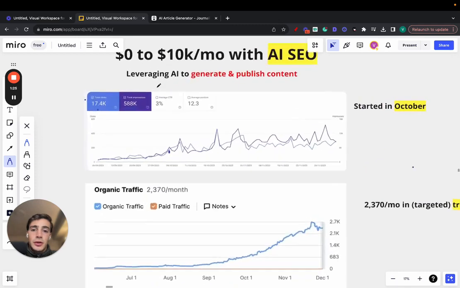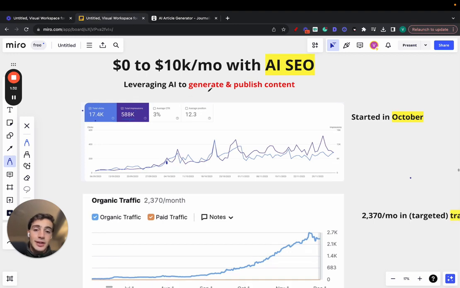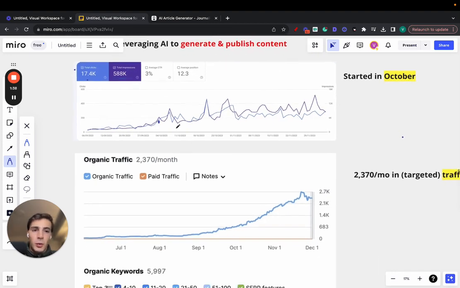Right, I'm going to show you how we took a site from 0 to over 10K a month with AI SEO. That is by leveraging AI to generate and publish content 100% on autopilot. Here's a screenshot from Google Search Console when the work started in the beginning of October.